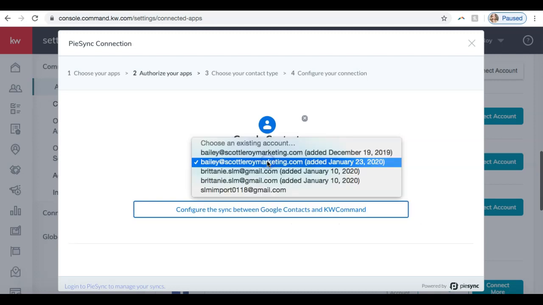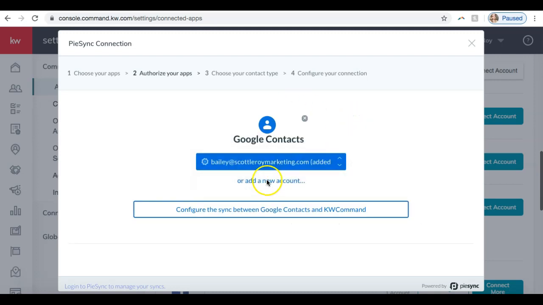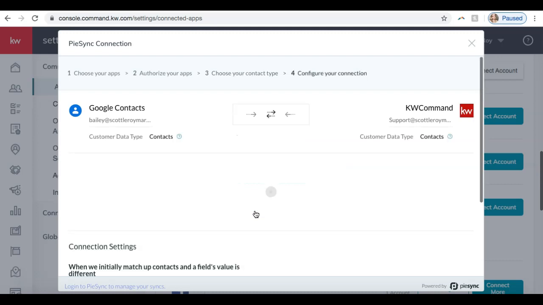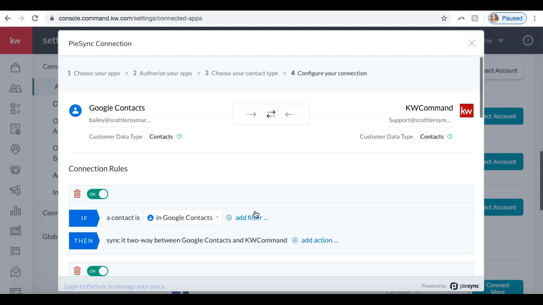So you can choose an existing account, or you can add a new account here, and it'll basically just ask you to sign in. And then we'll click Configure the sync between Google Contacts and KW Command. So you'll see once we click on that, it's going to bring us over into PISync and give us different options here.